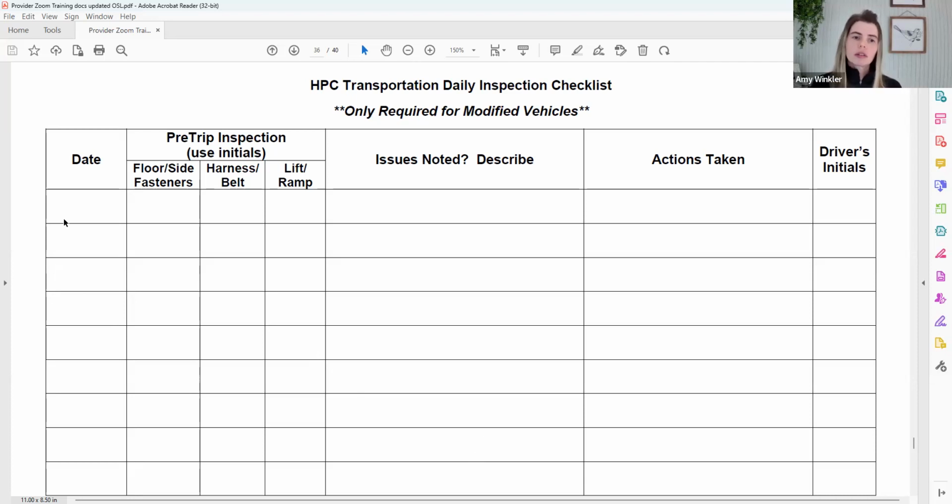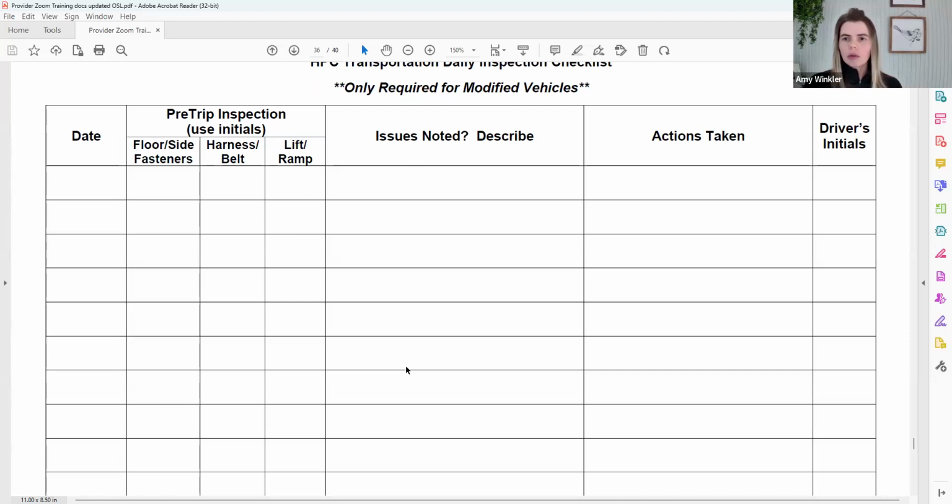If you do, then you're going to date, and then you've got to do a pre-trip inspection. So you'll see the few things you've got to check for, initial on those. If you see any issues, you're going to want to note them and the actions that you took to remedy them, so we know what's going on there.